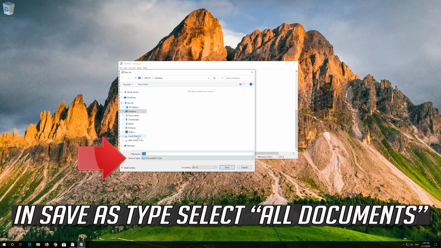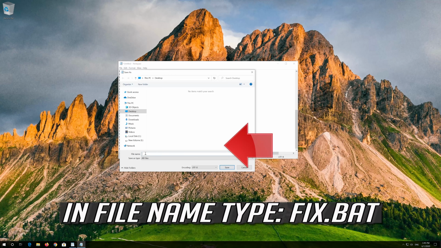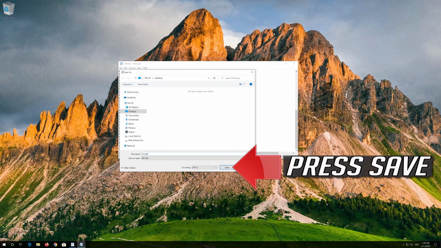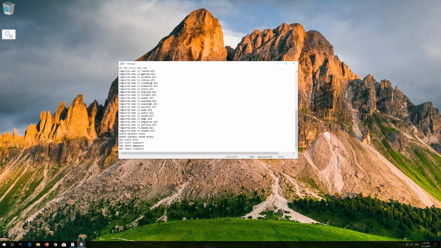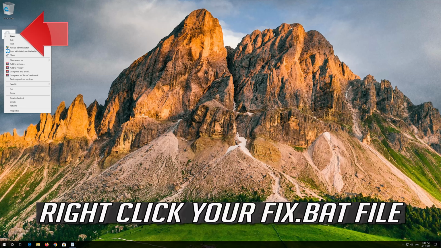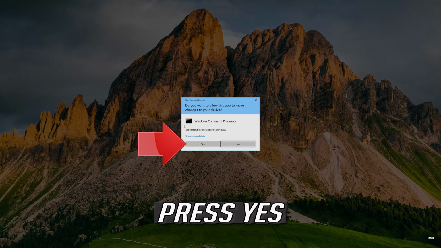In Save As type select All Files. In file name type fix.bat. Press Save. Right-click your fix.bat file. Select Run as administrator. Press Yes.